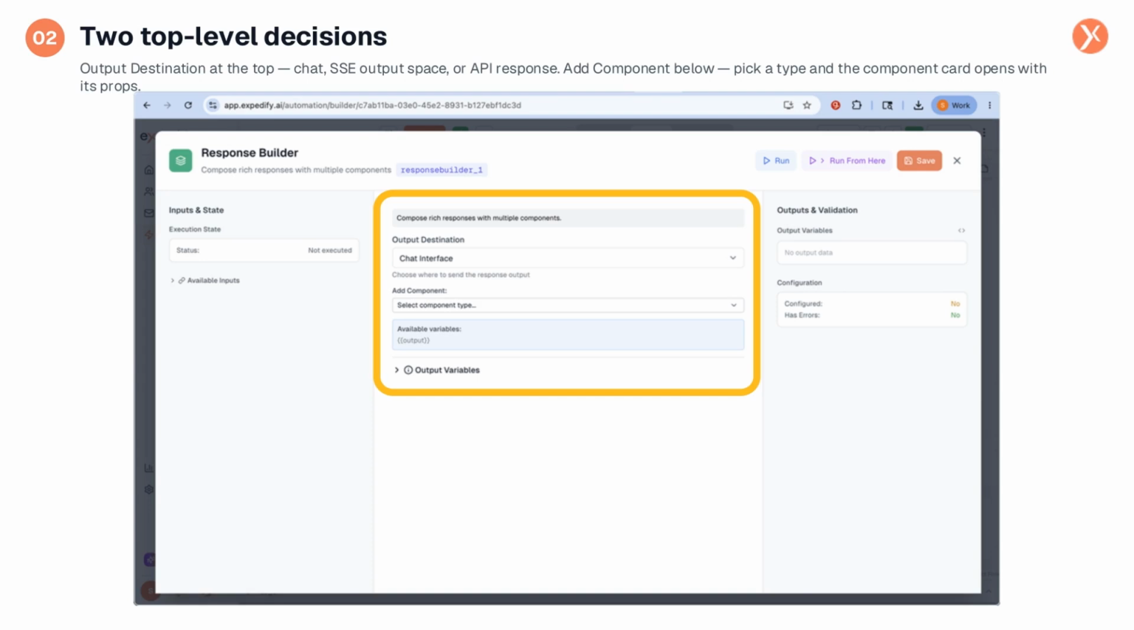Upon opening the Response Builder panel, you're presented with two key decisions. First, select the output destination, which dictates where the rendered response will be sent. Options include the chat interface, SSE output space for agent UIs, or an API response. Second, use the Add Component section to stack the individual pieces of your response, building it one component at a time.